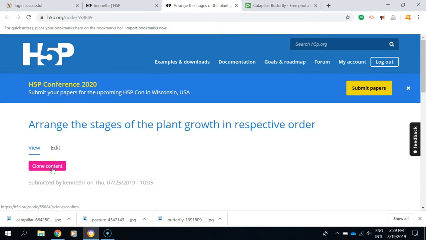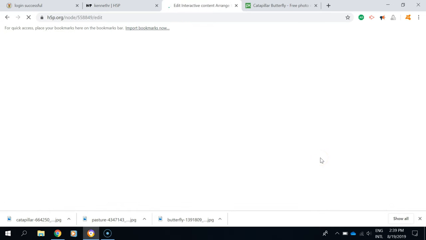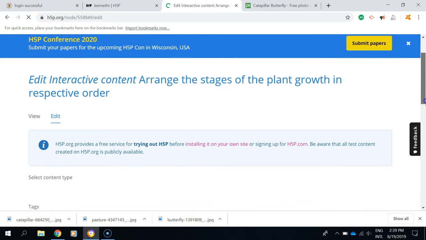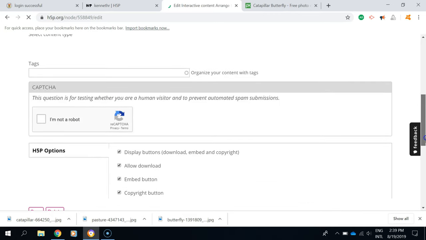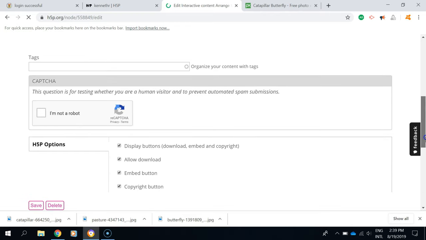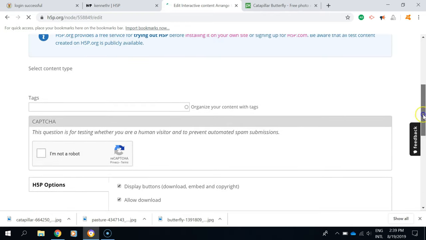Sequence. Clone content. No, don't keep clone content. You click on edit. One second, I'll just check. I'm just checking something in the system. Sequence, right? Okay.